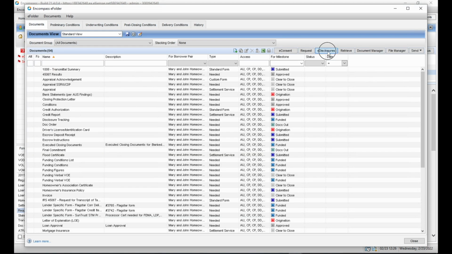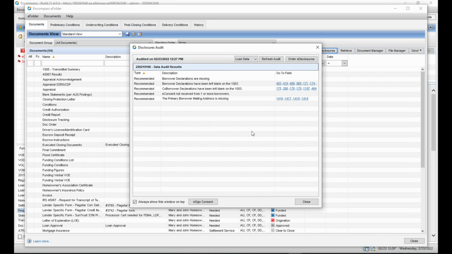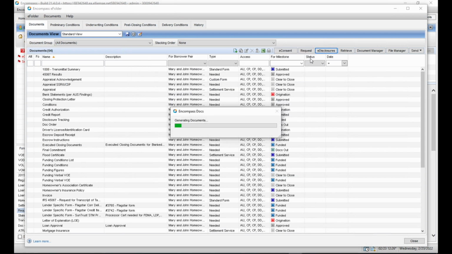So now going through the e-disclosure process, when disclosing through our Encompass system, all three of those tax forms will be picked up for disclosures, and all three of those will be properly tagged depending on how we selected the names from the tax form is for section of each one of those forms.